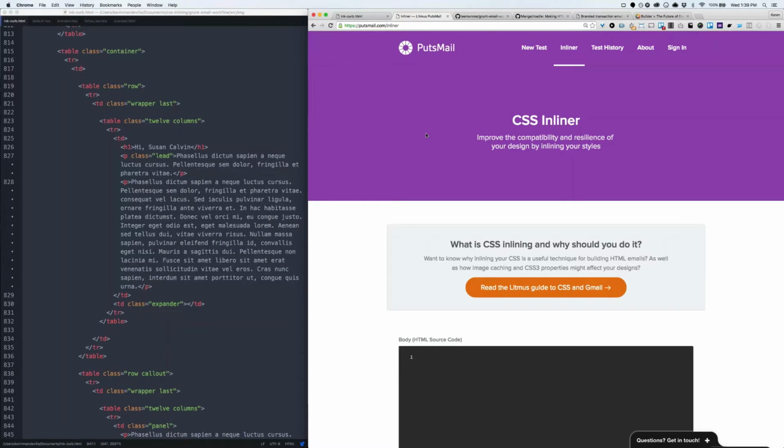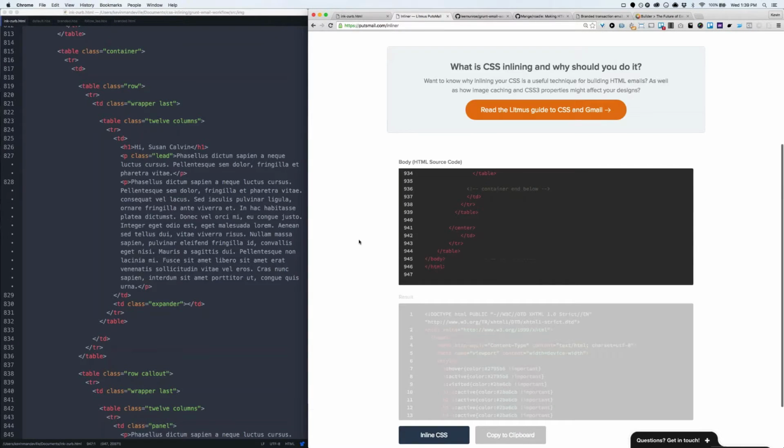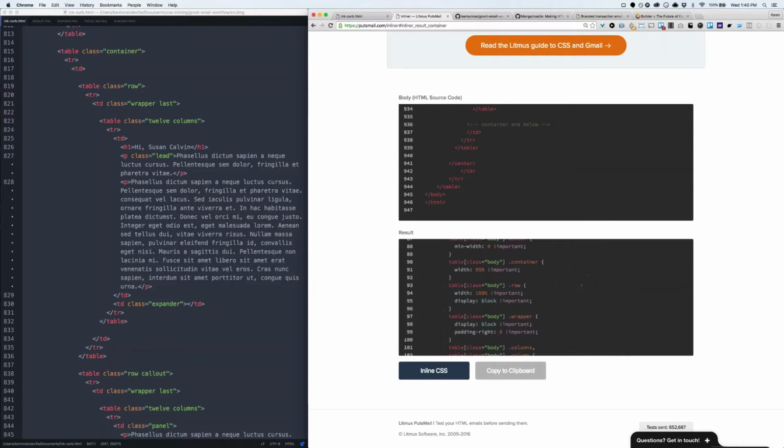And the first step, or the first example of a workflow, is to show you what it would look like through a copy-and-paste inliner site. So here we have Litmus PutsMail as an inliner. We would simply copy and paste the code here and input it into that HTML, click on the inline CSS button, and then it is going to automatically inline the CSS for us.